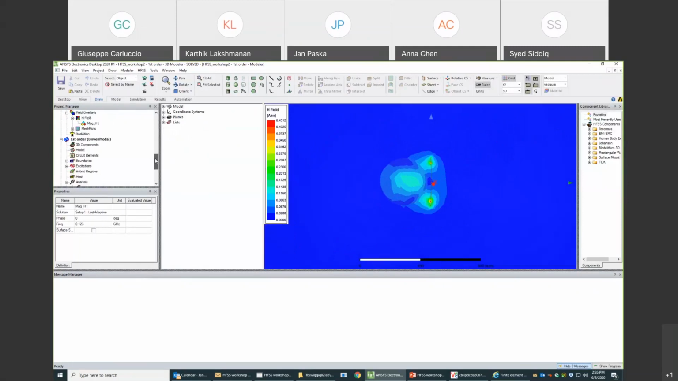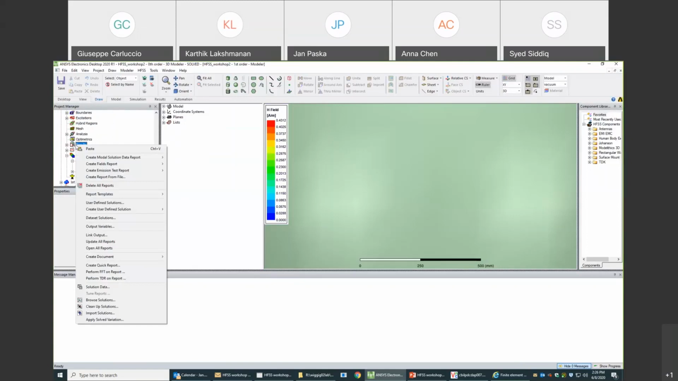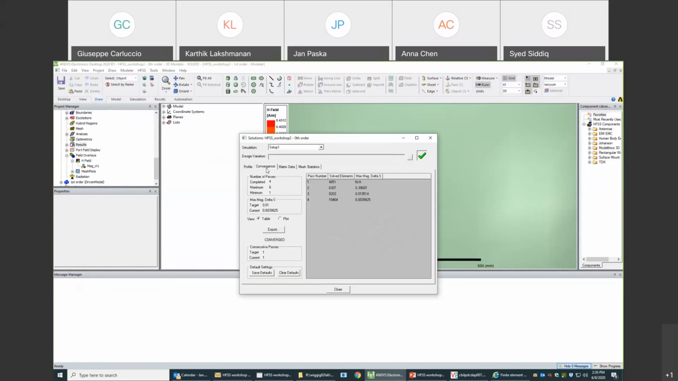Now let's have a look at the S parameters. How did they evolve during the solution process? For that, let's have a look first at the 0th order, and we can right-click on results, and then say solution data. And here we can see on the second tab, convergence. So we can see that it stopped after the 4th pass, and that's because the abortion criterion that we gave it was fulfilled.